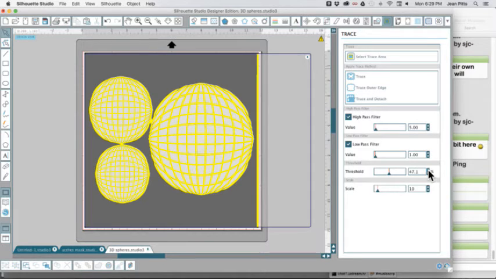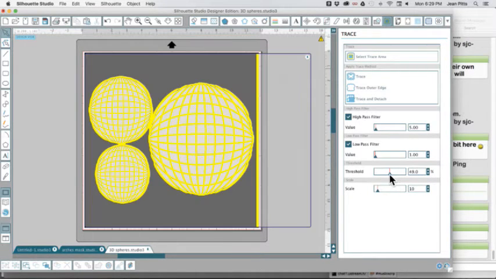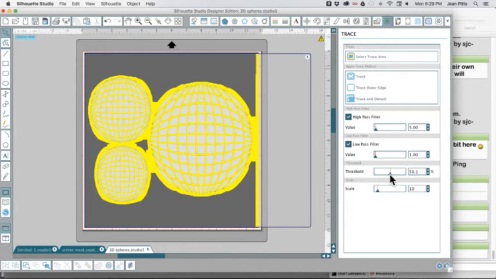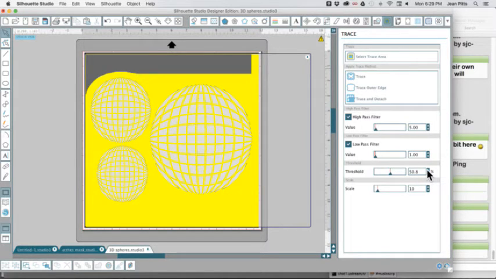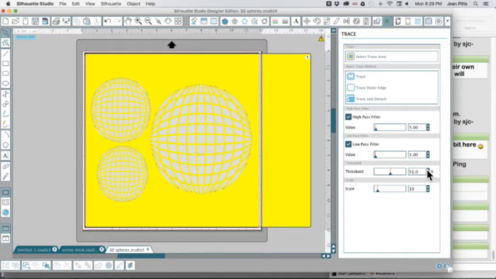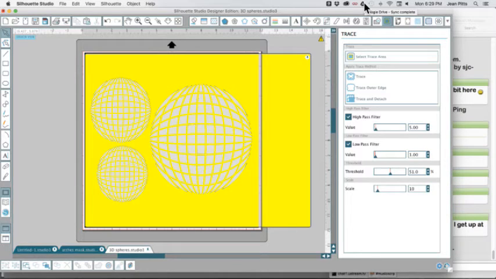This is interesting. Whoa! Now it went way too far. Whoa! It's usually at about 50 or 51. You want all that colored part to be yellow. Now, I don't know why it's doing that, but anyway, that's okay. You click this trace button.